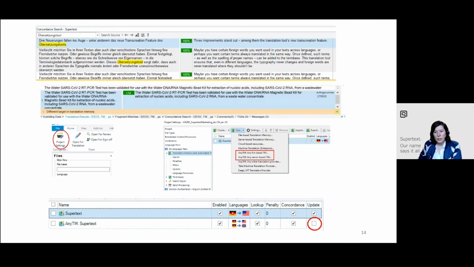At the bottom, you can see how to add another translation memory, or specifically an any TM. In this case, we've attached the Supertext English UK TM in addition to the US TM. Make sure that if you do use an any TM, it is not set to update so that the spelling remains consistent in the language variant.